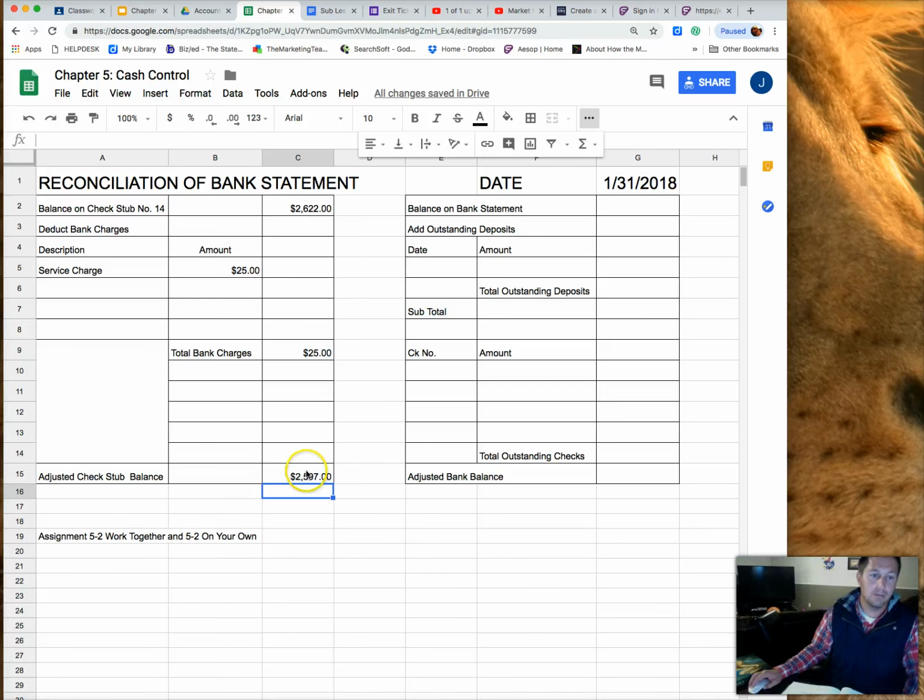Okay. So we get 25.97. So we really want 25.97 to end up over here. So let's see what happens. The next number we're going to look for is the balance on our bank statement. They tell you in instruction number 5 that balance was 32.92. So 32.92 is going to go here.